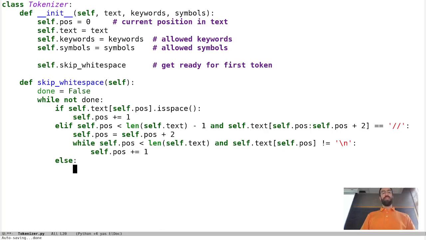Okay, so otherwise, it means that we're on something that is not whitespace or a comment, so we're done. That's it.